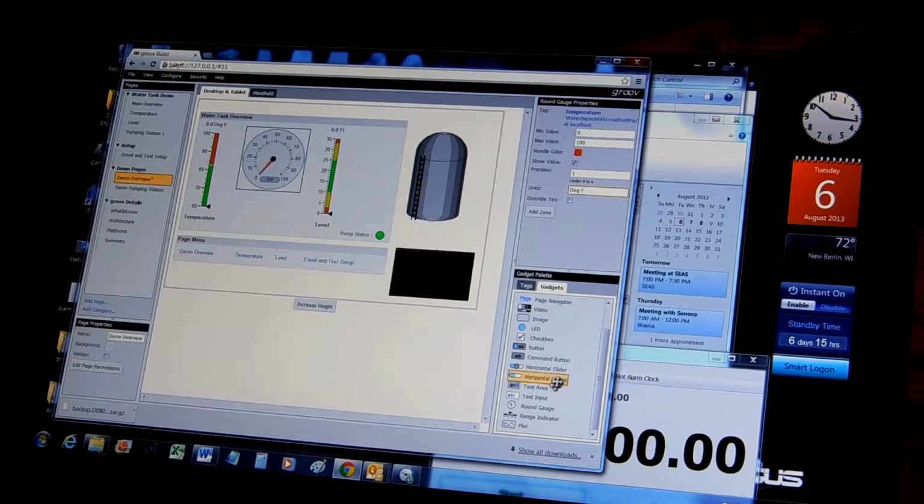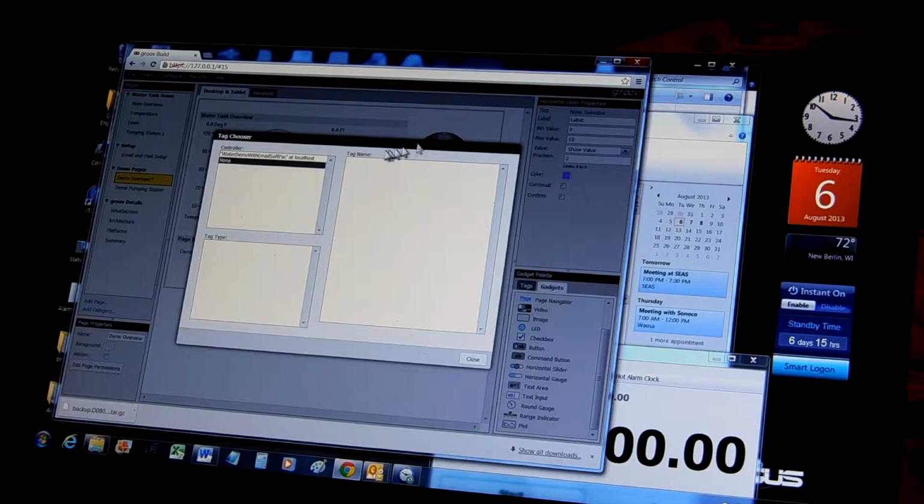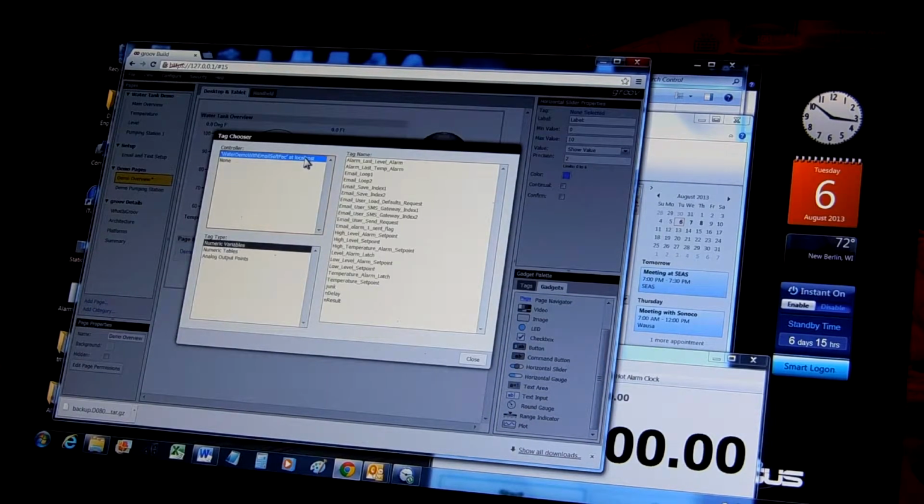So now I can come down to my gadgets and grab a horizontal slider, drag it up onto the screen, and size it and move it around where I want. Come back over here to my properties window, pick on my tag, and this is going to be a numeric variable, and I'm going to pick temperature set point. So now I close.